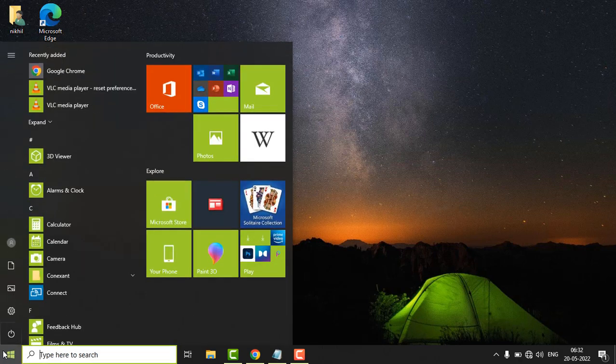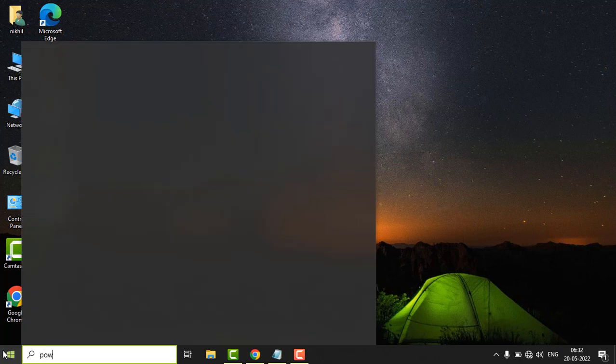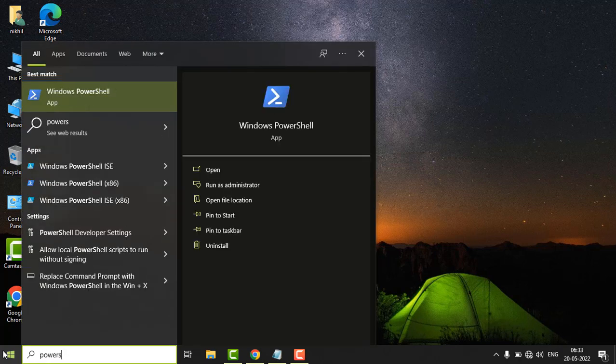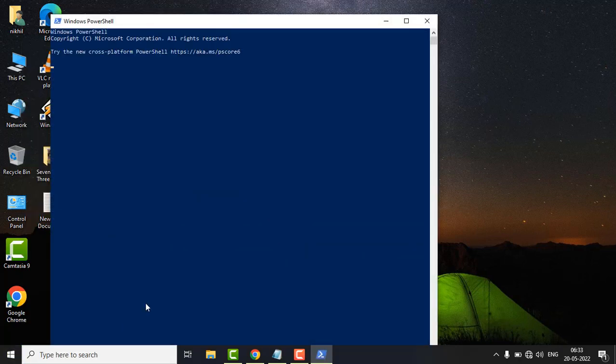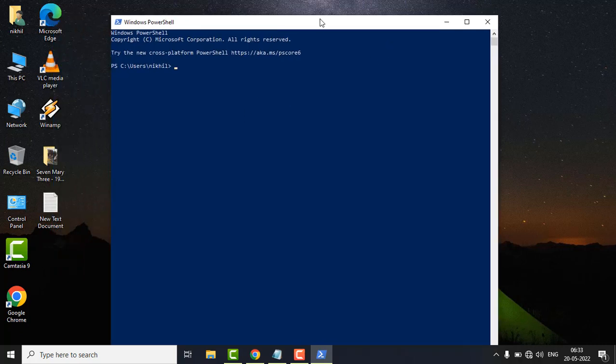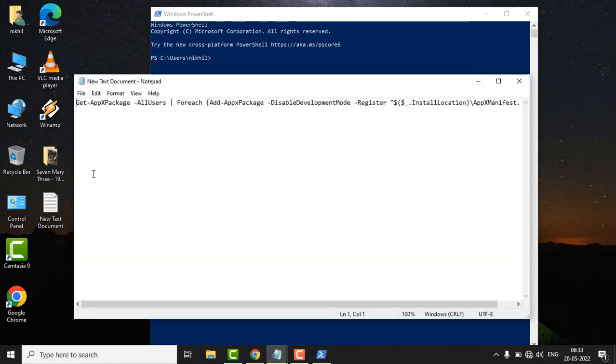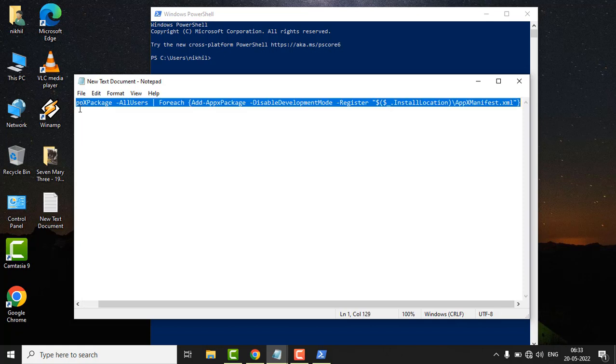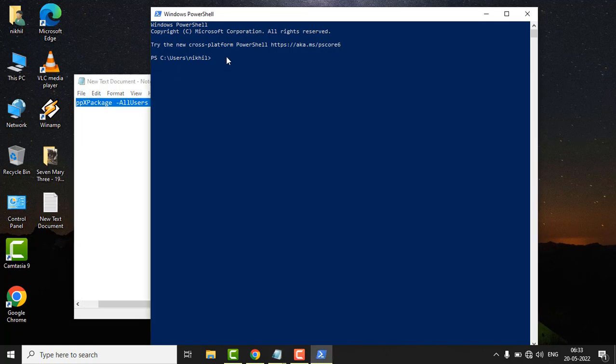Just click on the Windows button and search PowerShell. Open the PowerShell and write down this command. You don't have to write this command manually. I will pin this command into the description box or the comment section. Just hit enter.